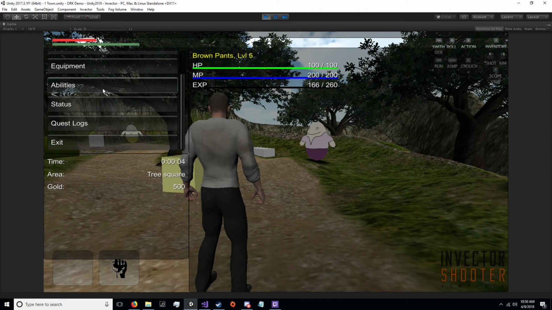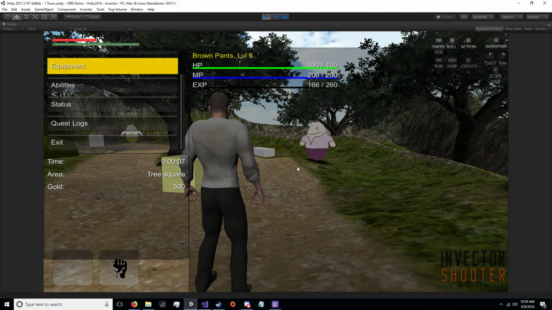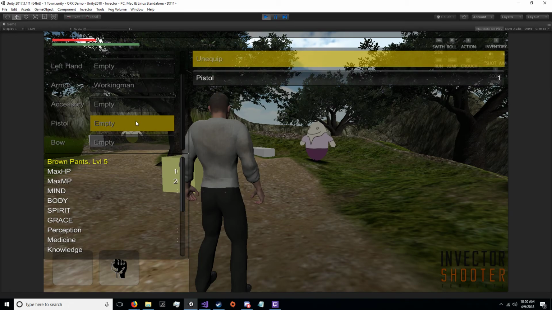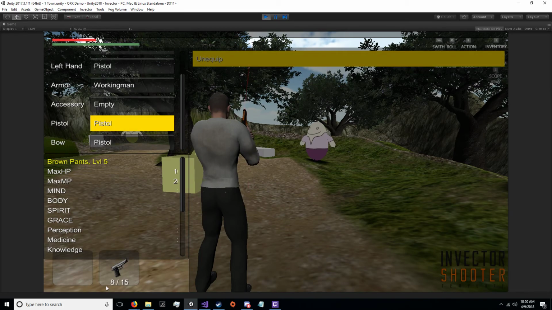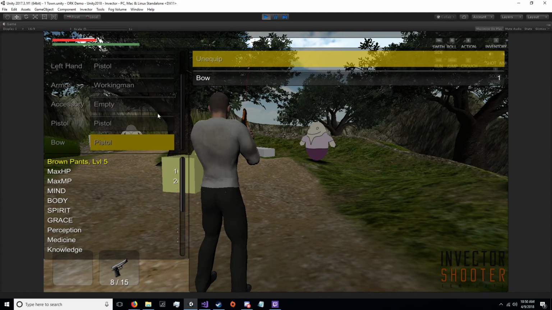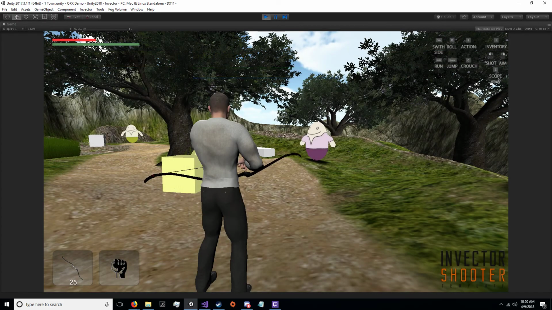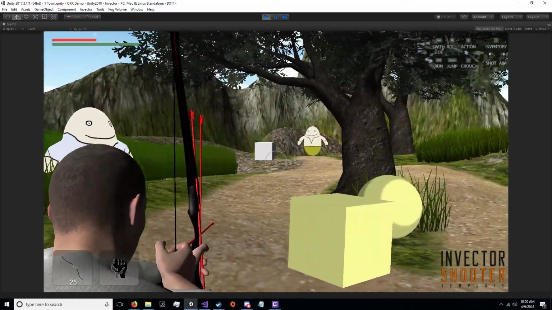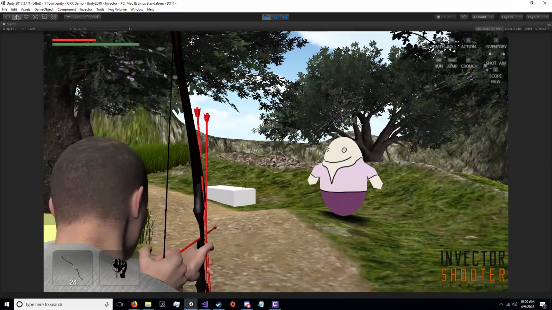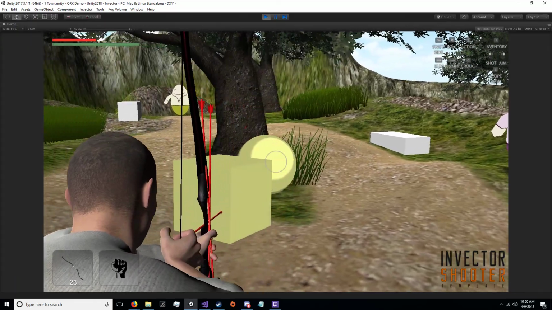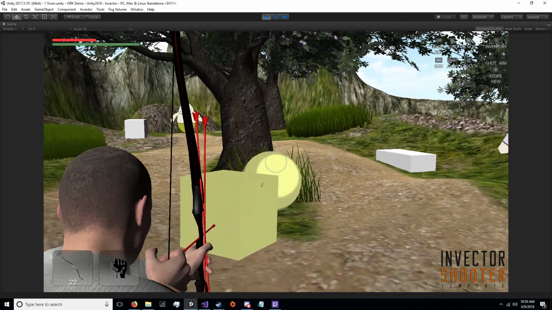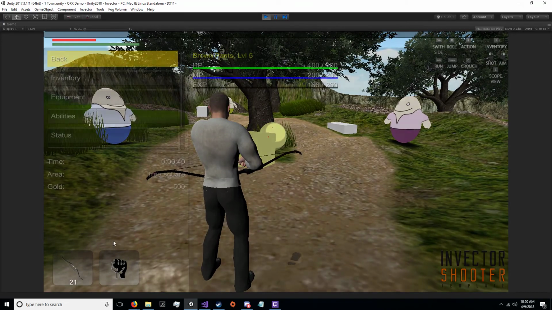So watch. I put the pistol in his hand. There, 8 bullets in the gun, 15 bullets in your inventory. Then when I put the bow, there, 25 arrows. And he can shoot still. Whoops, I need to aim first. Boom. Boom. Boom. All right.